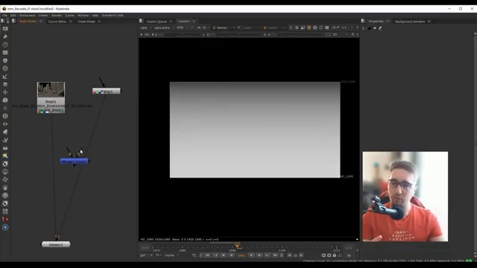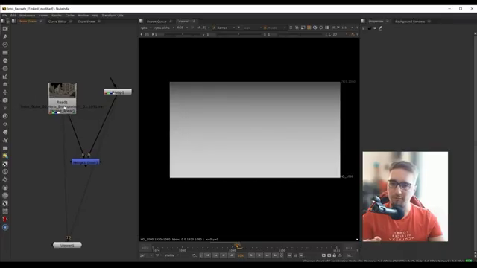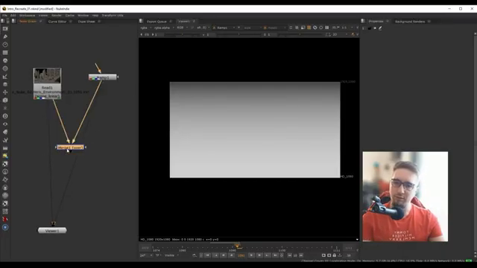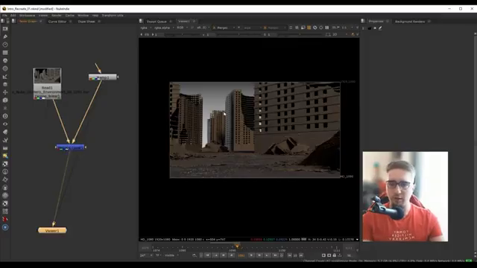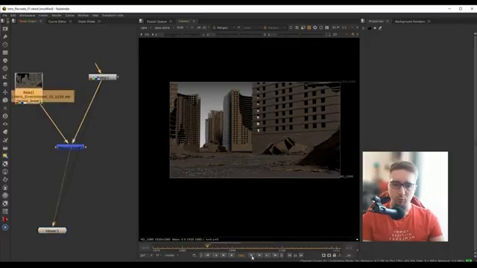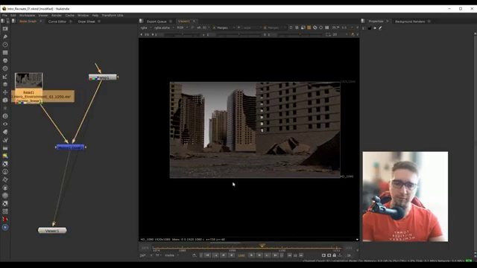So our background in this case is going to be our ramp, and our foreground is going to be the environment. And now if I preview the result of this merge with 1, we can see our ramp behind our city. So we can also preview this animation now, and everything seems to work.